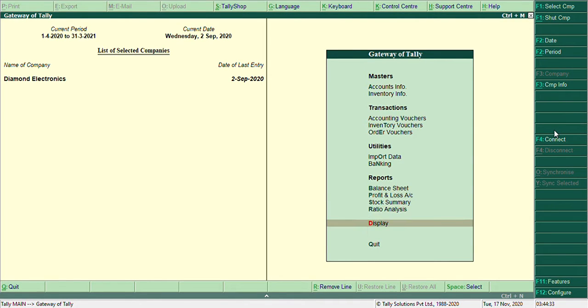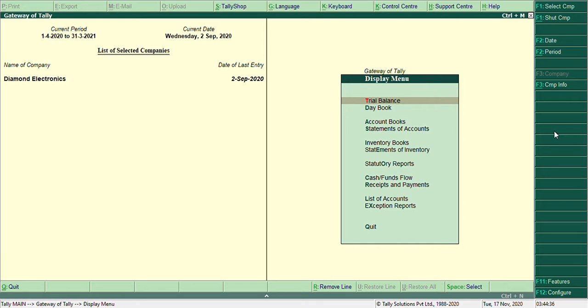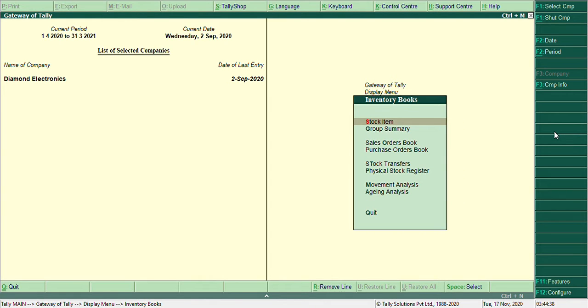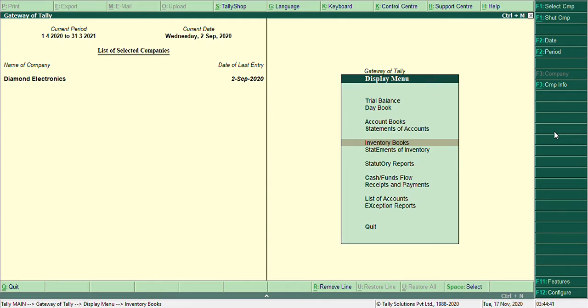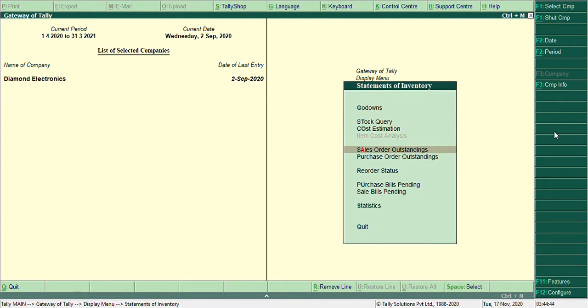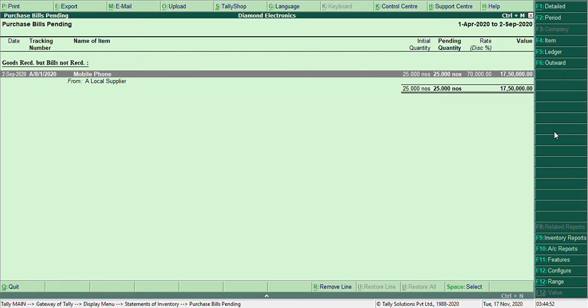Next one, go back to inventory books, then go to statement of inventory, then purchase bills pending. Now you can see that the 25 mobile phones we received are not billed, which means we have 25 mobile phones available, but the invoice is not submitted. That is why purchase bills are pending. So at this stage we can understand that this much stock is available, but it is not billed.